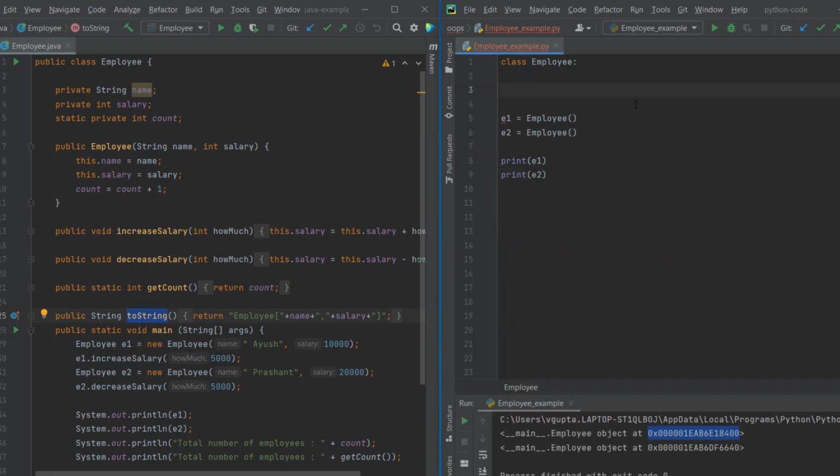Let's create the constructor first. How can I create the constructor? I'll say def, then __init__, and then we have to pass self as a parameter. In Java, the constructor name has to be the same as the class name, but this is not the case in Python. In Python, the constructor name should be __init__ only, and self is similar to this in Java. So self is the current object.